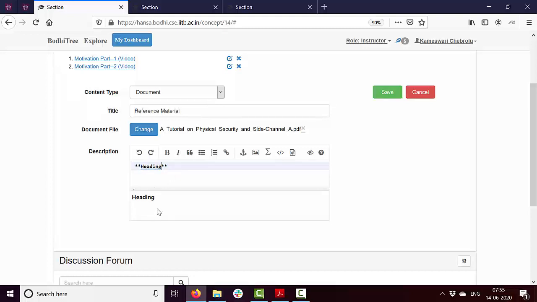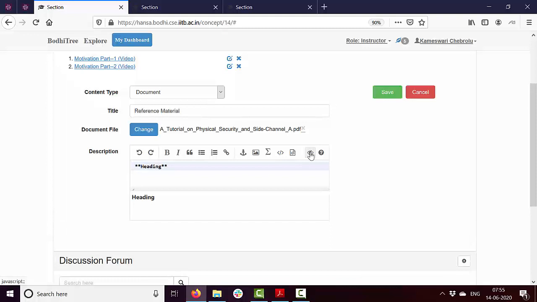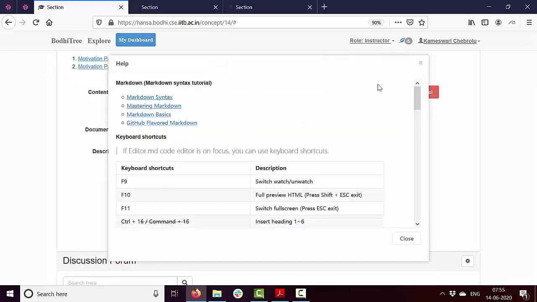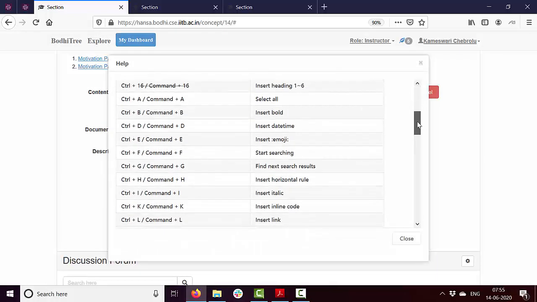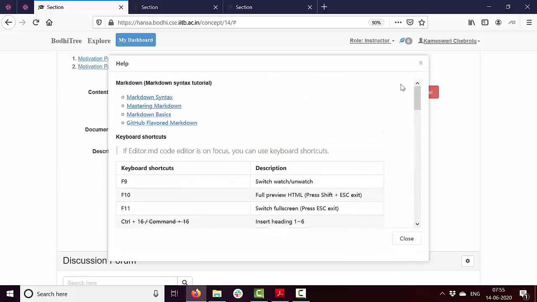As you can see here, what is appearing is the preview. So that is controlled by this button. If you don't want the preview, you can remove it, but oftentimes we like to watch what we are typing. So that is the preview. By the way, this also tells you some of the shortcuts as well as some references it has. You may want to look at it. It's basically a help.